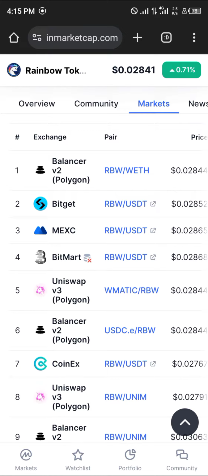As you can see, we've got Balancer, BitGet, Mexi, Uniswap, Bitmart, and CoinX. The exchanges we're going to be making use of are the centralized exchange Mexi and the decentralized exchange Uniswap. So to get this done, take note of their trading pairs. For Mexi, the rainbow token is trading against the dollar, and on Uniswap is trading against the wrapped Matic.